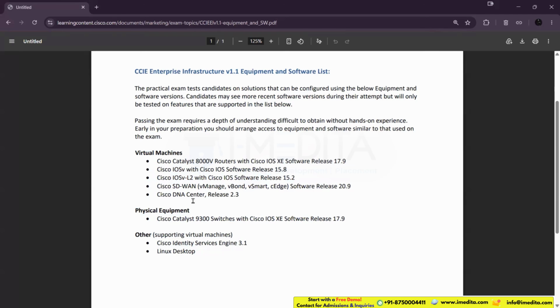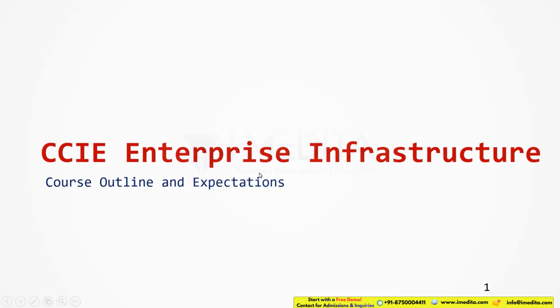Okay, so do we get access to dCloud as an individual candidate, or do we need to log in using something else? For an individual candidate, every candidate logs in with their own Cisco account. There are several demos that you can explore, and then you can practice DNA Center, Catalyst Center, basically.